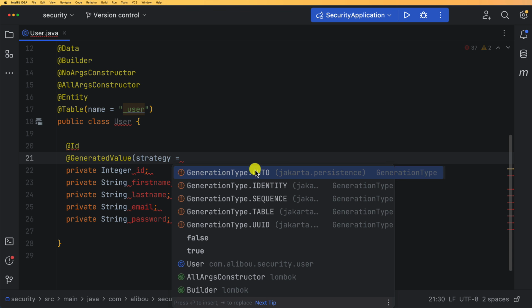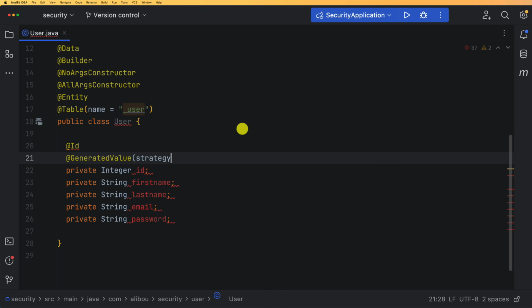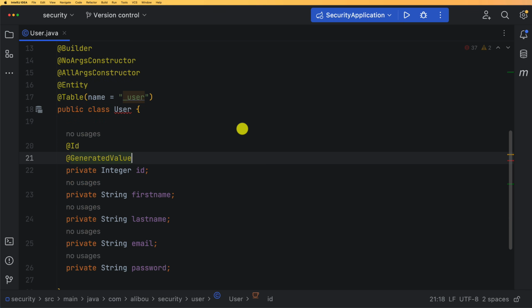But if you leave the generation type to auto, Hibernate will try to detect the best suitable option for you. For example, if we are using PostgreSQL, it will pick sequence by default. If you are using MySQL, for example, it will pick table because MySQL does not work with sequences. So for the moment, I will just keep it empty like this, because as I mentioned, the default value is auto, so it will be automatically detected.